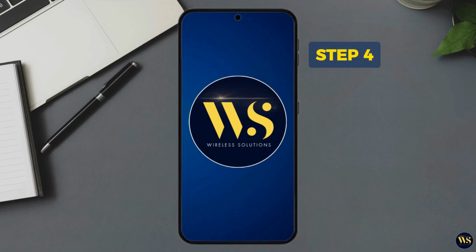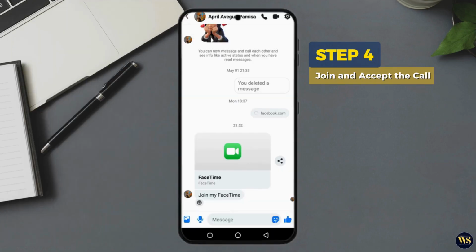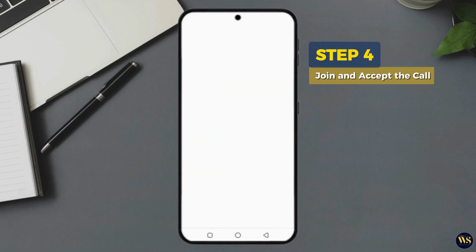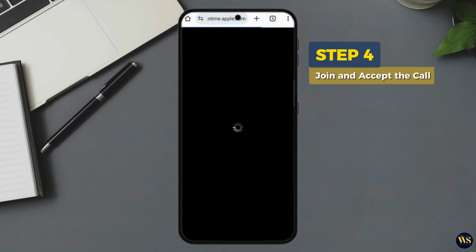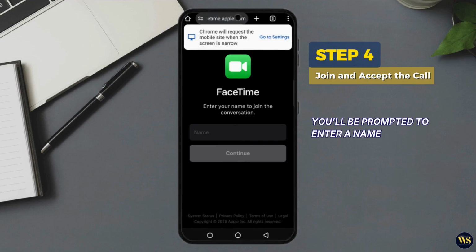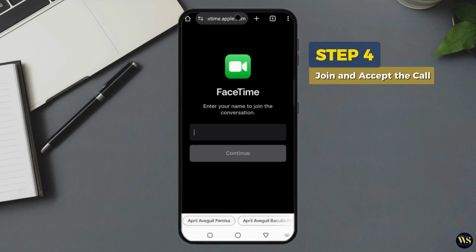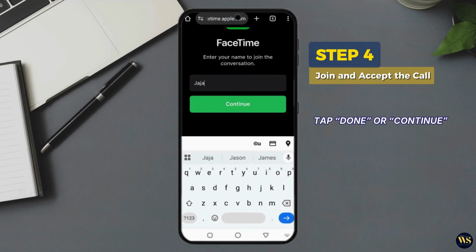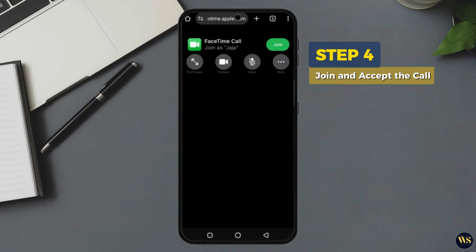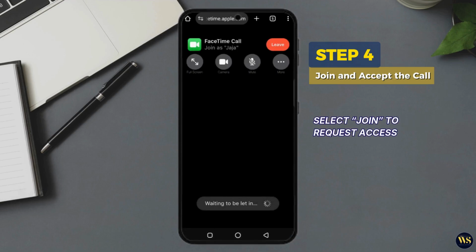Step number 4. Join and accept the call. Now on the Android user side, just tap the link sent. It will automatically open in the default web browser such as Chrome. Then, you'll be prompted to enter a name. This is the name that will appear in the call. Then tap Done. After that, select Join to request access to the FaceTime session.